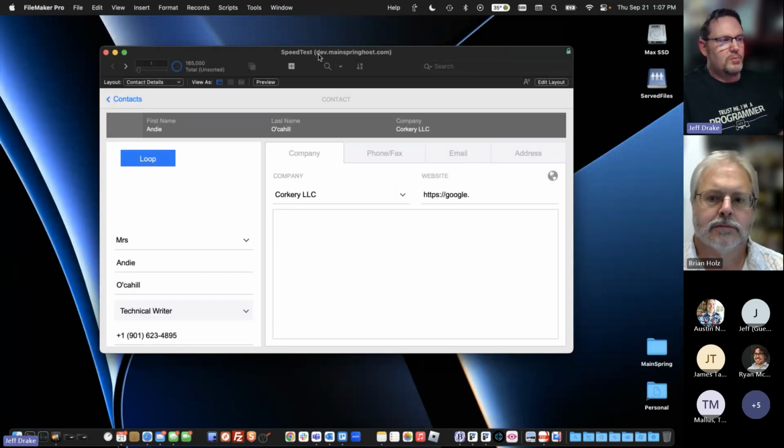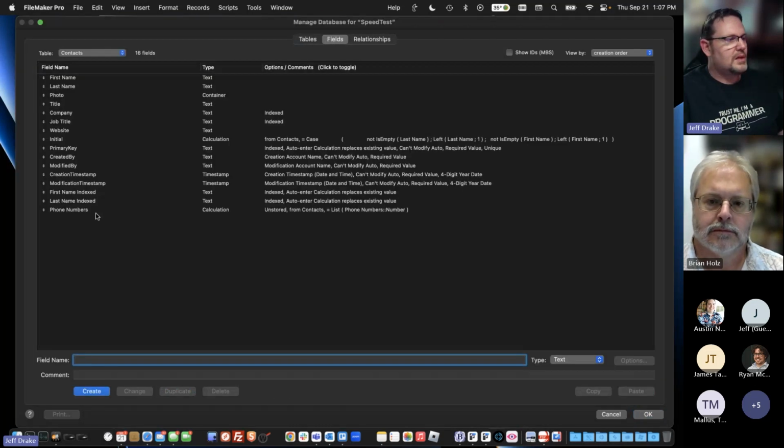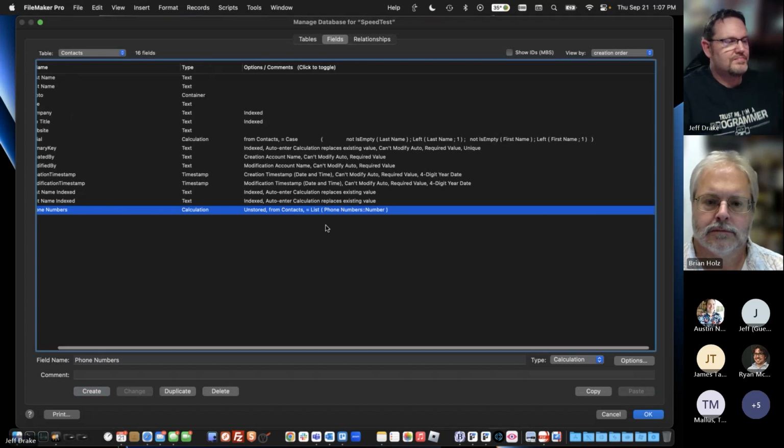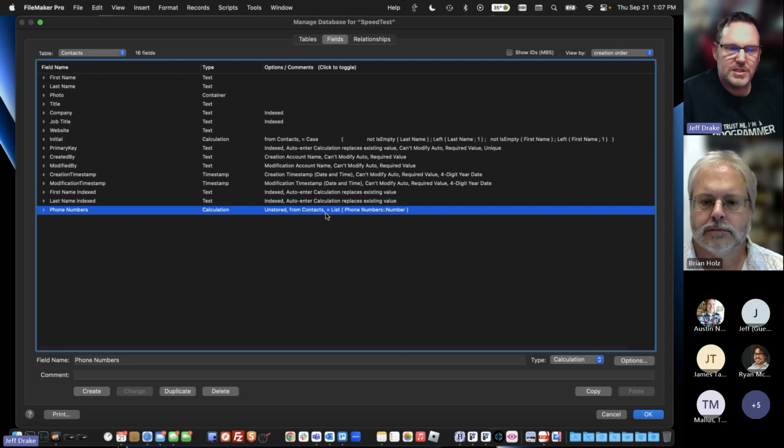And what a lot of people will do is they will take that phone number in the foreign table and create a calculation. So you'll see this is a list of all of the phone numbers that are related to this contact. And of course, it's unstored. And the reason it's unstored is because it can't be anything else. If you're creating a calculation that's based on a different table, it's going to be unstored. There's nothing you can do to change that.